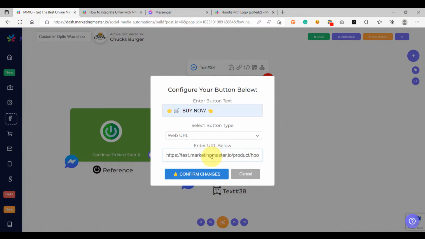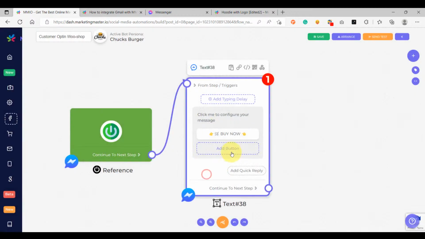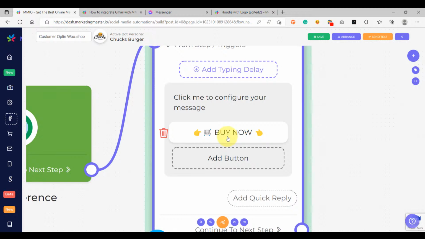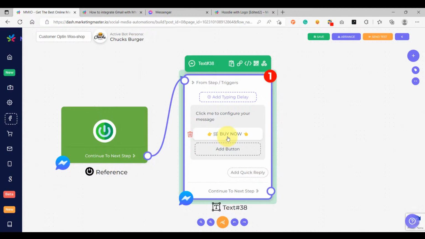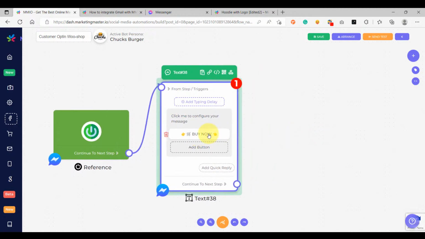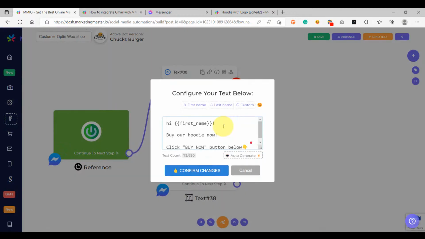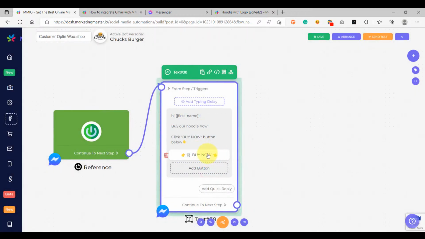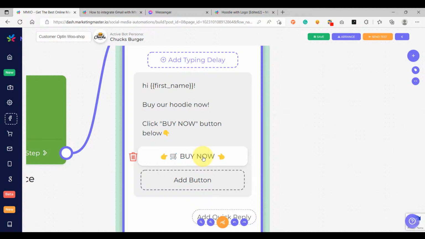Now in this case, if the customer clicks on this button, they would be registered, or opted in, to Messenger. And once they are opted into Messenger, we would be able to send messages to that subscriber within the 24-hour window. For our message, we're going to say, "Hi, first name, buy our hoodie now. Click the buy now button below." So if the customer clicks the buy now button, they will be opted into Messenger. After that, we can send abandoned cart recovery notifications in Messenger.